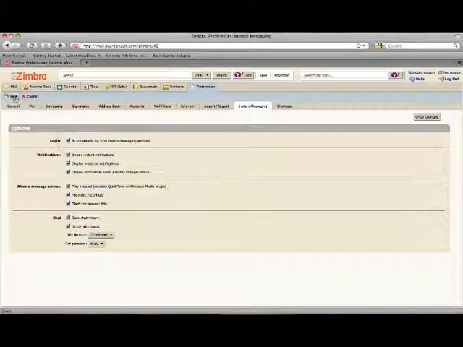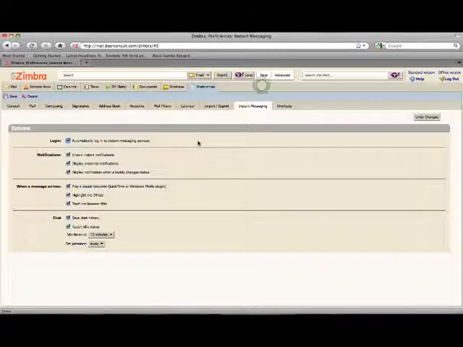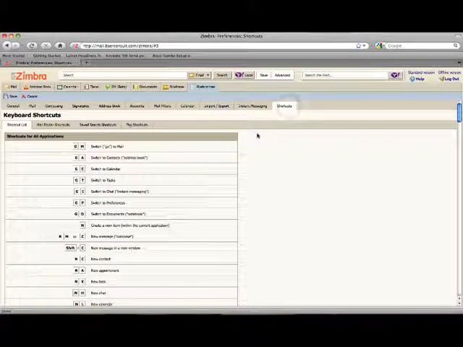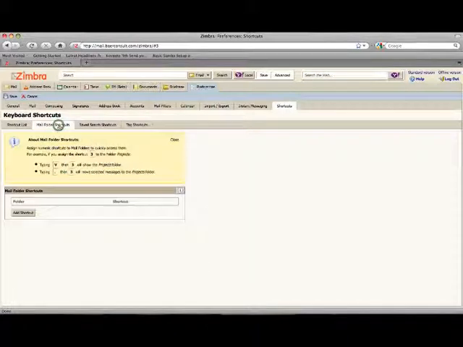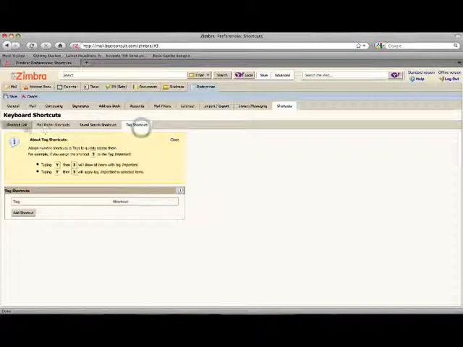That's nice because whenever you go to log in, you log into your Zimbra account, you're automatically logged into the instant messaging portion of it as well. And you can also set up your own shortcuts. This is nice just to kind of navigate the Zimbra interface and go to where you want to go when you want to go there.